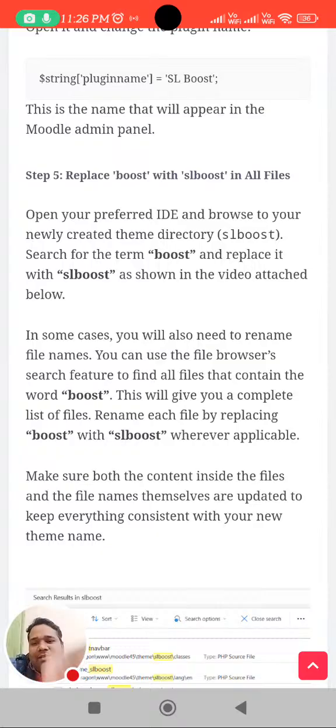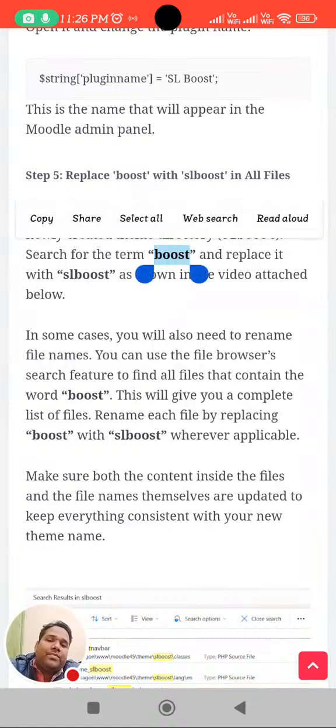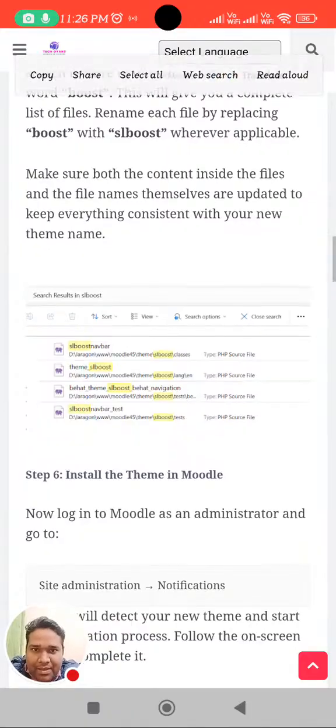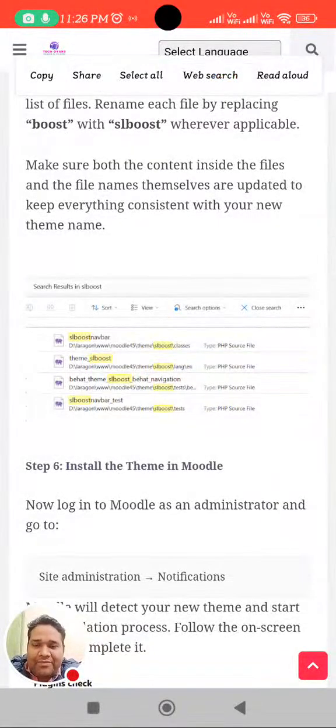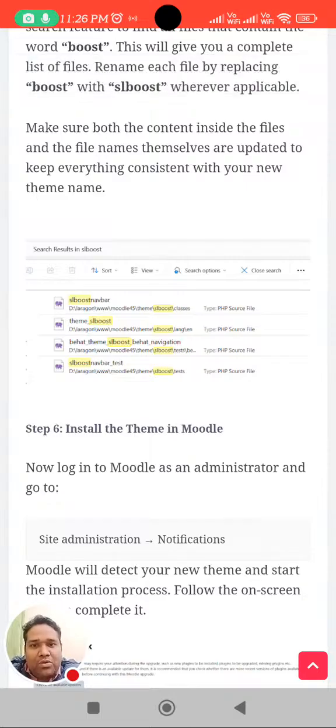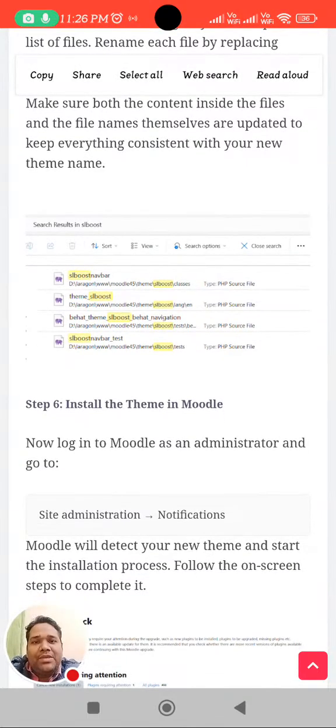Now there may be a chance you will find file names like boost.php or boost.js. For that, you can go to your directory where you have the code, and you should also replace the file name here. Search for Boost and replace all Boost with SL Boost. Like this one, the Boost navbar I have renamed to SL Boost navbar. The theme_boost I have renamed to theme_SL boost. Similarly I have replaced Boost with SL Boost.